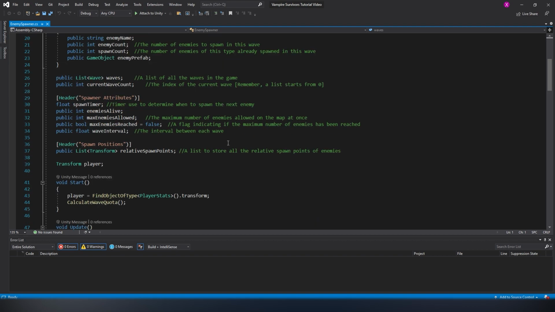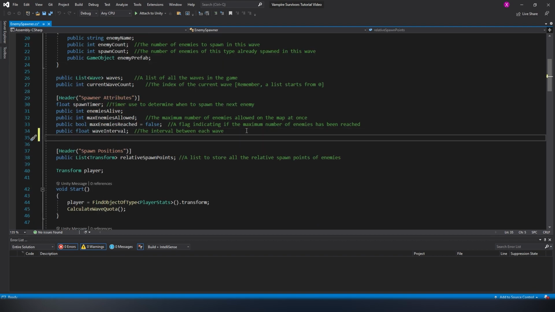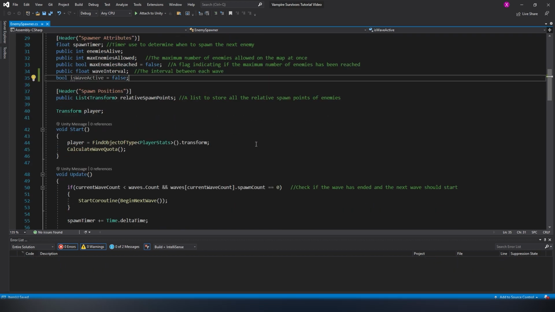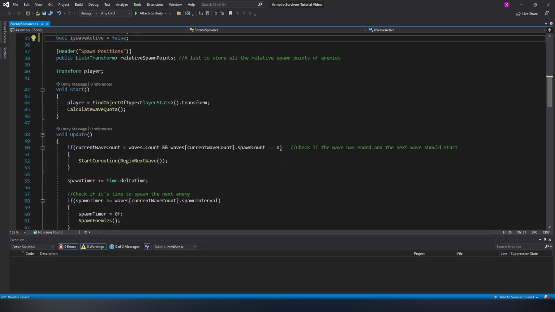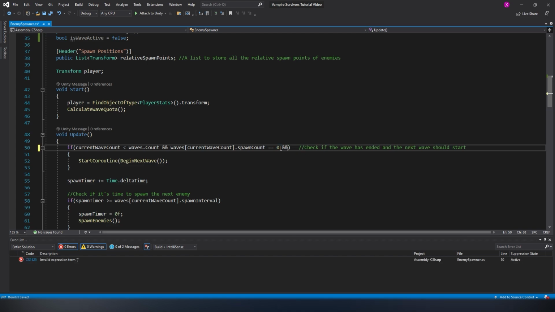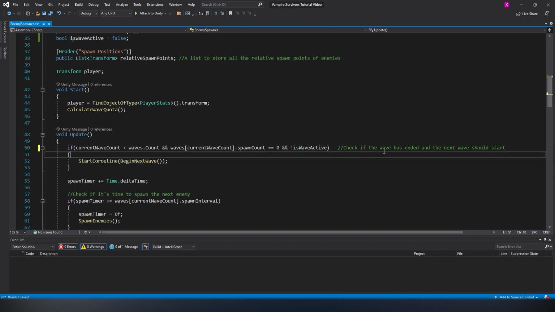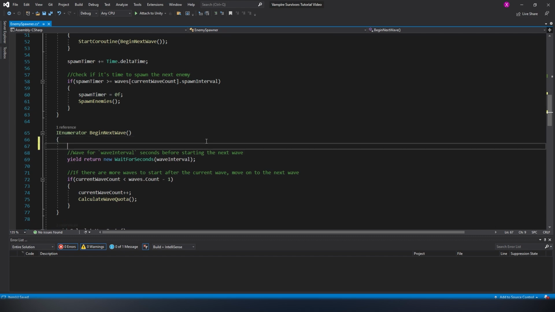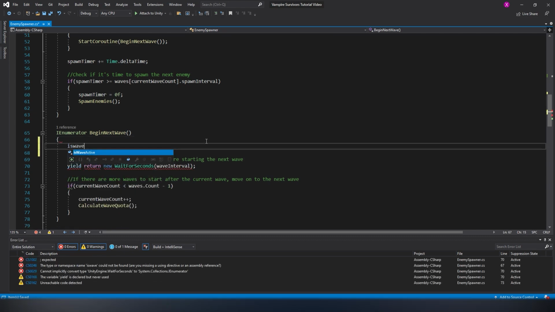To begin, let's create a boolean variable called isWaveActive and initialize it as false. Next, before starting the coroutine, let's add in an additional condition to check if isWaveActive is false. Then, at the very beginning of the begin next wave coroutine, set isWaveActive to true. What this does is that it ensures that the multiple waves won't start simultaneously because there is that additional condition.